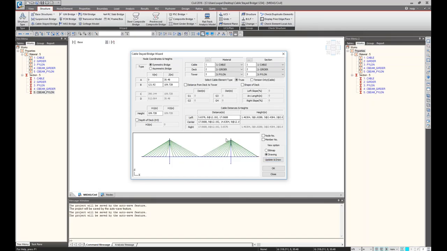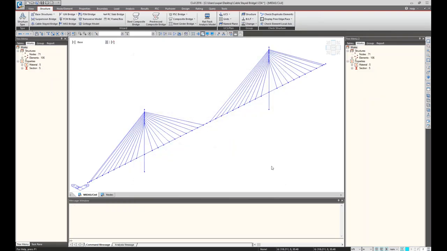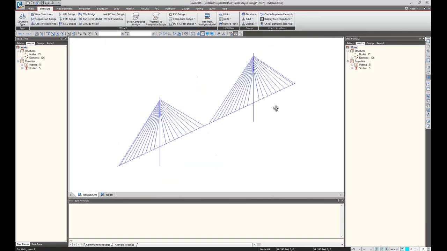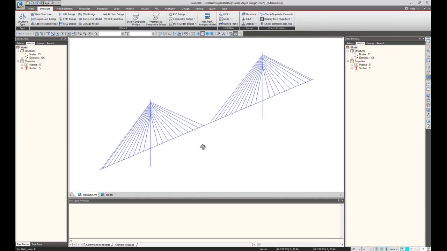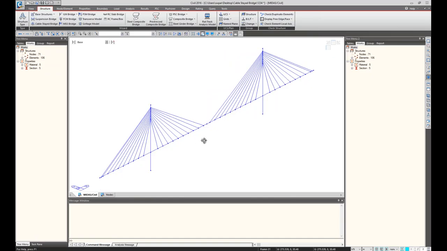After you define those numbers, go to drawing, click update and draw, and you can see a 2D plan of the cable-stayed bridge here. Once I click OK, I get the 2D plane of the cable-stayed bridge. So today, in the example model, the deck width will be 15 meters. So this is 2D. From now on, I'm going to make this one 3D.